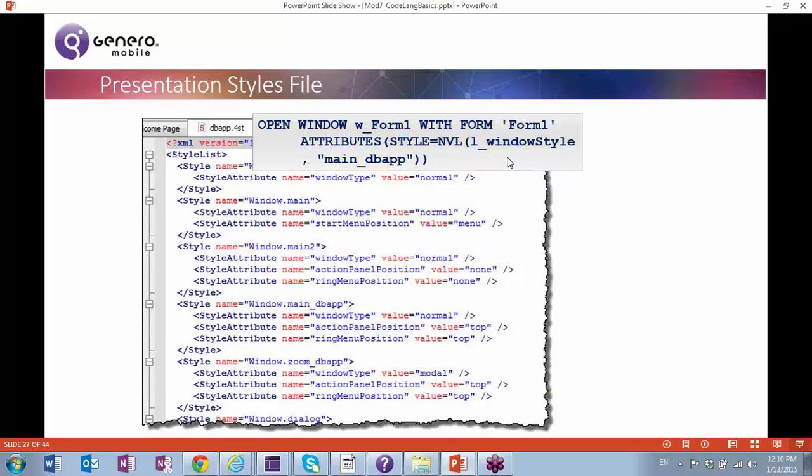Did I say style file? Oops, I'm sorry. Excuse me. I got tangled up. I'm talking about too many things at once. Let me go back. This is specifying the style, not the file, the style from the file that you're going to use. Let me correct myself right here. Main DB app. I got the two twisted up together. So it's specifying to use that one.